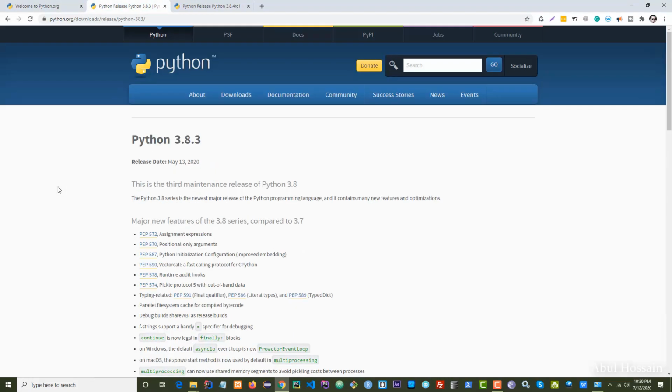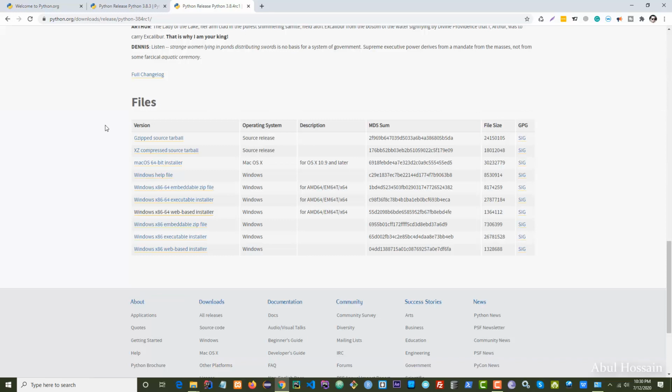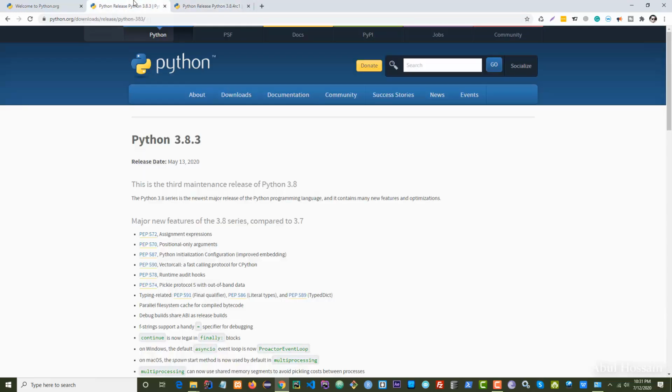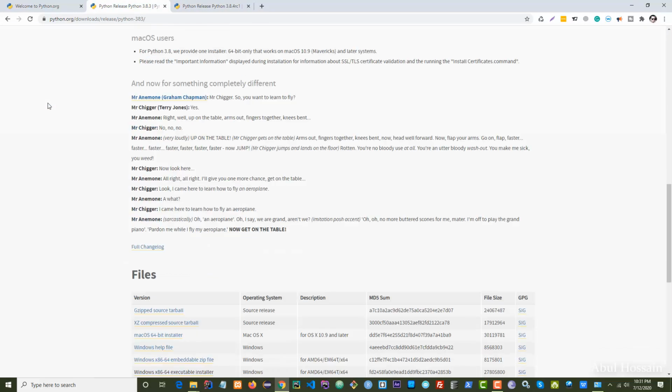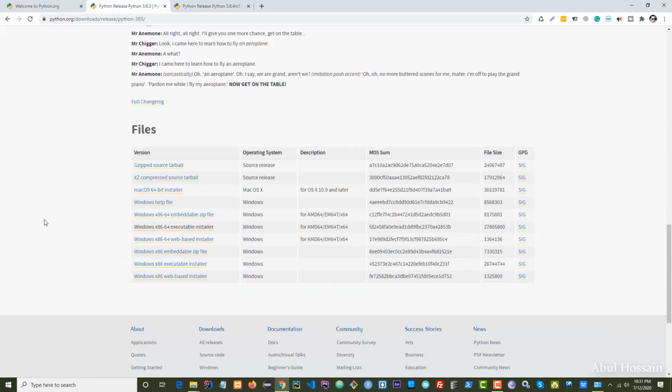Since I'm using Windows, I'm gonna be downloading and installing Python 3.8.3 for Windows. If you're using Mac OS, you have the same thing for your operating system as well. So download Python based on what you are using. Let's get back to the Windows page, scroll all the way down, and download the executable installer.